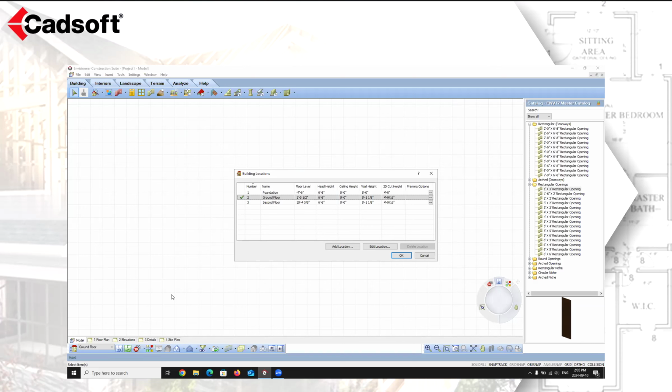Now that we have the building locations dialog open, we're going to take a look at what these options control. The first thing you're going to see is the number option. This is just a numeric field that you can type in to number your locations however you want. You can add up to 999 different locations in Envisioneer, and you can number them any way you want. If you want to do just 1, 2, 3 like we have by default, you can do that. If you like 100, 200, 300, you can change the numbering sequence to be however you want it displayed.